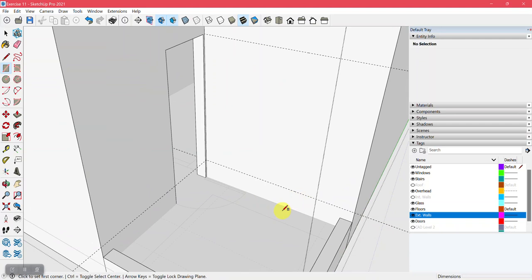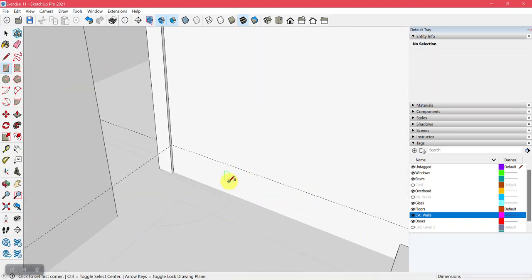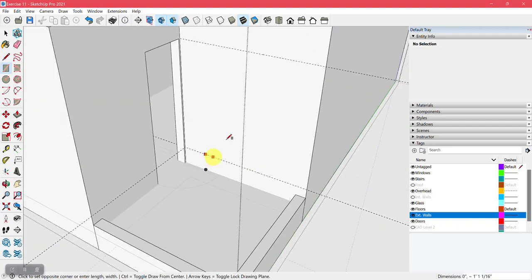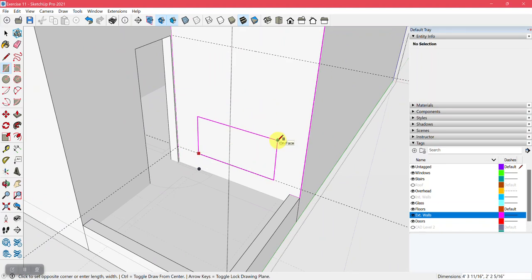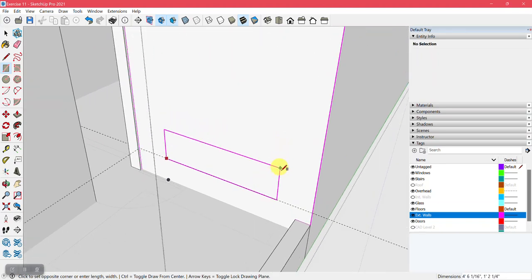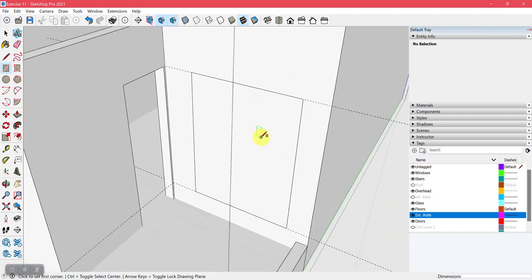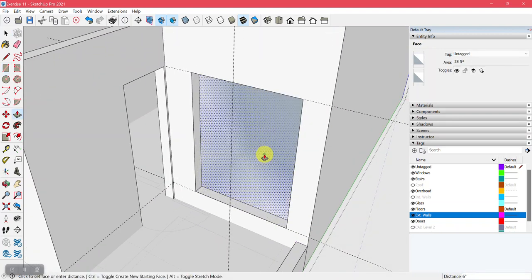Grab my rectangle tool by hitting R on my keyboard. Find this guideline here, start to hover and pull upward to find 1 foot. Start your rectangle. Press and hold shift to lock that in place. And I'm going to find the width of my window here. Pull directly up until I find that top guideline. And use push-pull to extrude that back.